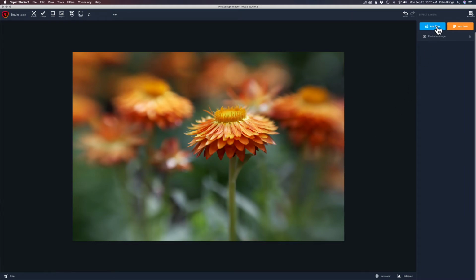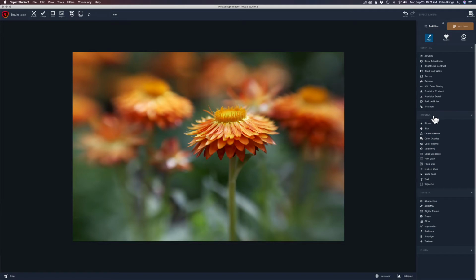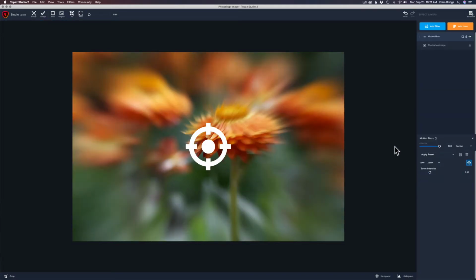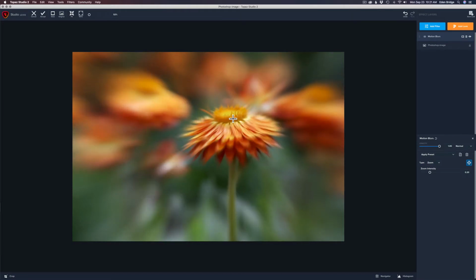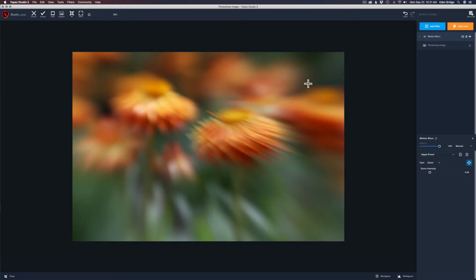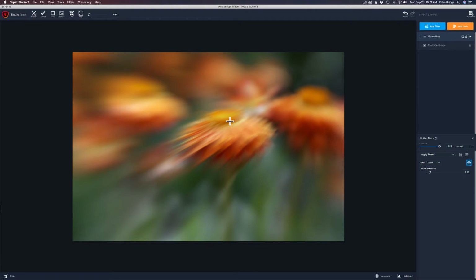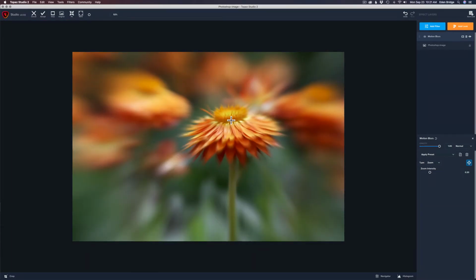So let's come up here to add filter and come to the creative section, come down to motion blurs, give that a click, and immediately we'll see we have a motion blur on our screen. Now, the targeted tool is selected here, so you'll notice that when I move my mouse, you see the little target right there, a little crosshatch area. So wherever you click, that's where your zoom blur will start. I can come over here and my zoom would start from there, or click here. But I want my zoom to start from the most focused part of the image, right here. So I gave it a click right there.